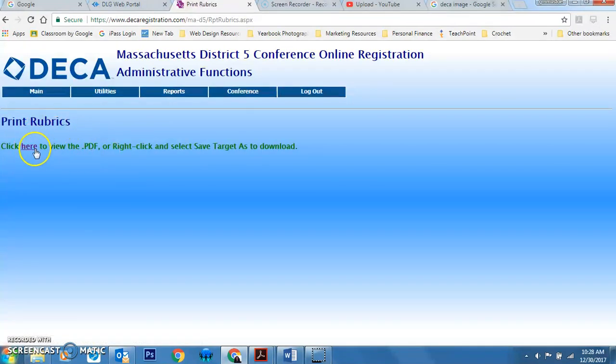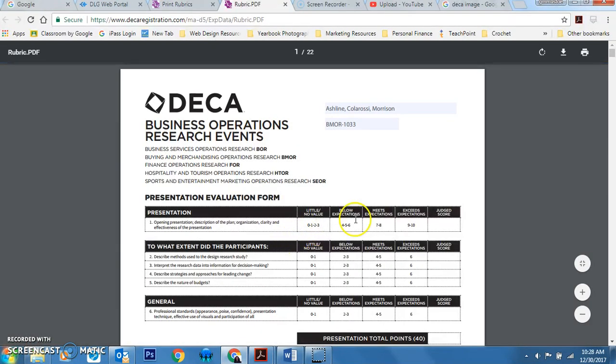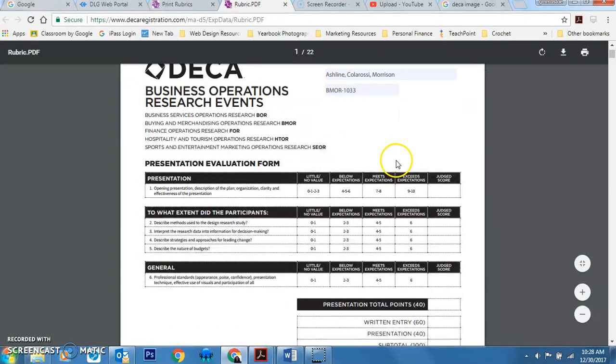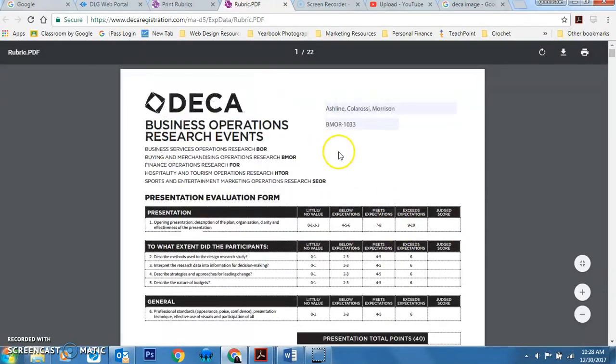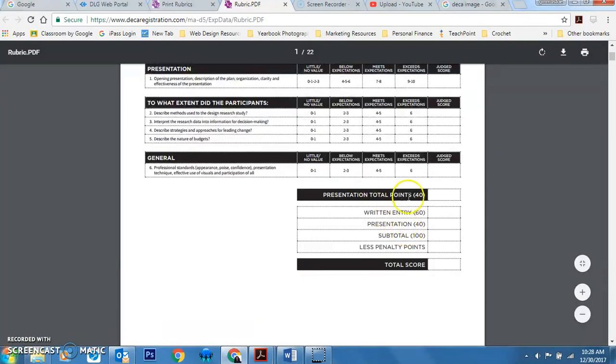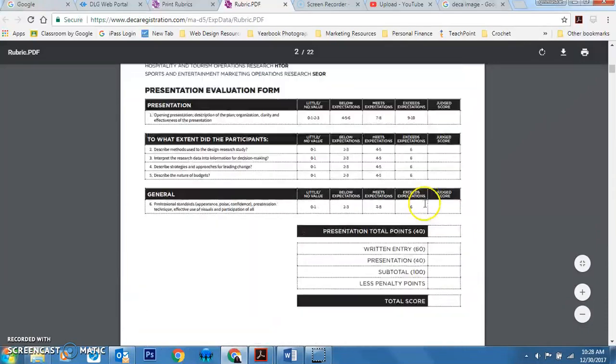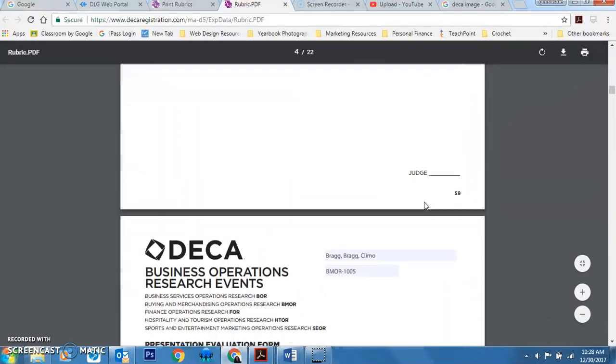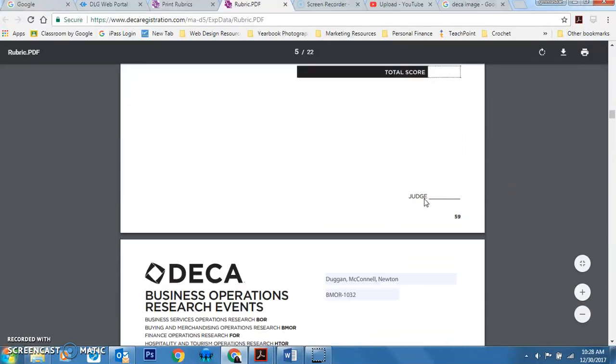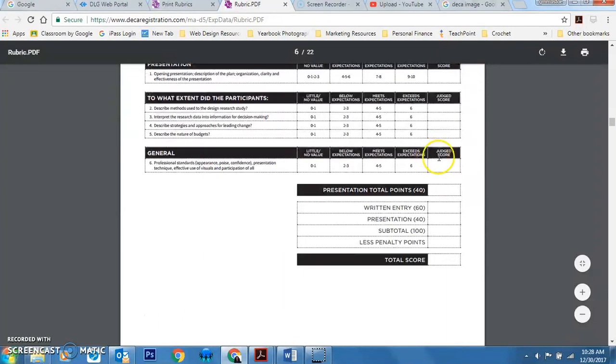It's going to come in here and generate a PDF for you, and it's going to put them in order by section. So this team of 3, there's their ID, it's 1033 BMOR, and the first set of rubrics here is for the 40 points for the presentation. And then as you drag down, it puts them all in order and puts their name directly on there.